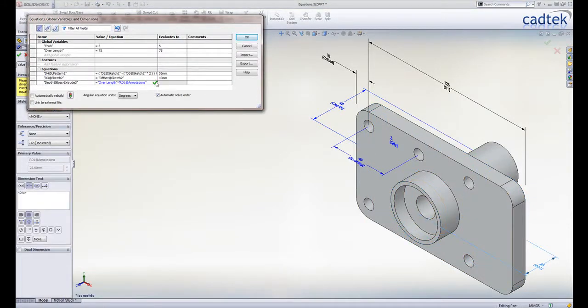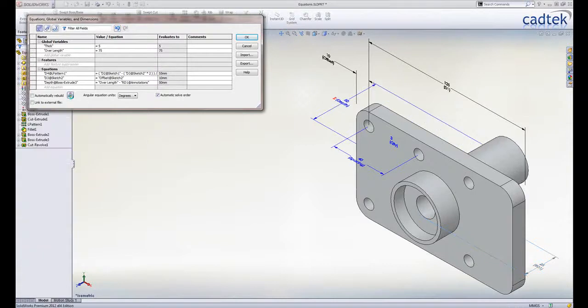By creating a reference dimension, we maintain the associativity and the parametric control over the model. Anytime we can click and rebuild to see how the equation affects our model, but turning the automatic rebuild on will make it much easier to see how the design changes in real time. In this case, we change the overall length to be associated with the width. As we go ahead, we can update the value and see how the model updates accordingly.